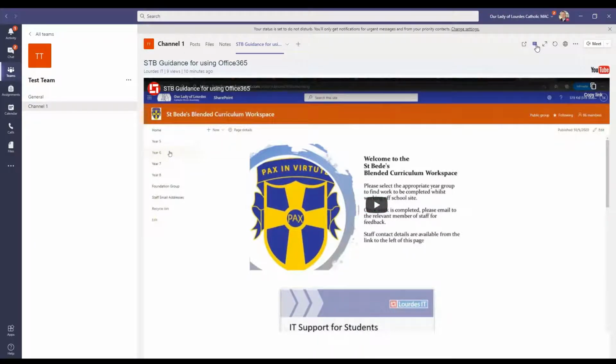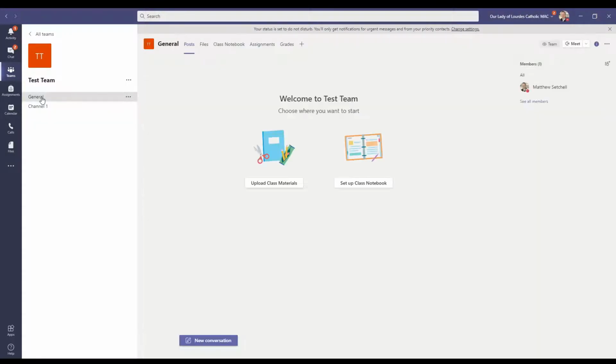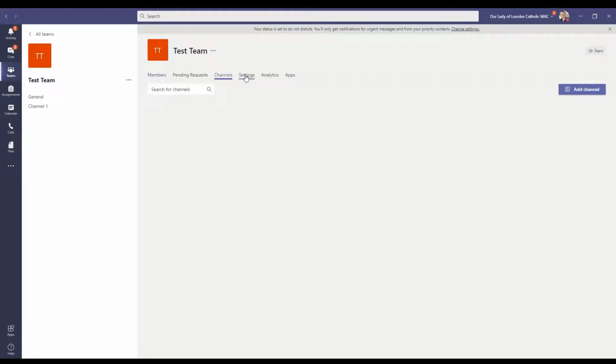If I head onto the Conversation tab, I can see that they can discuss this particular element right within this window here as well. If we go back to the general team, and go back to the test team and to the manage team, we were on the channels tab and we can see our channels there.